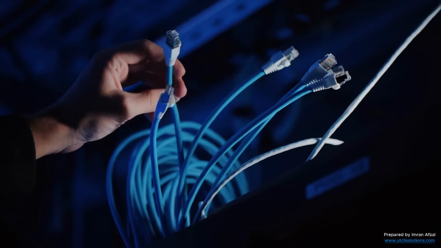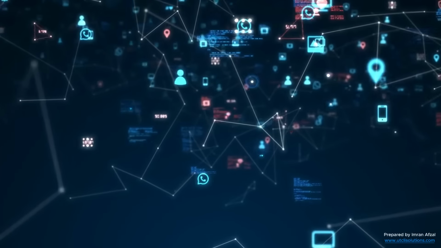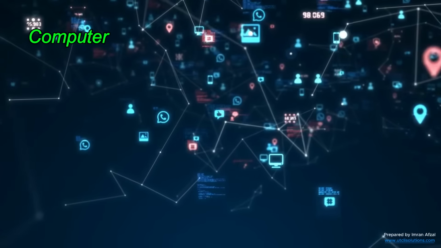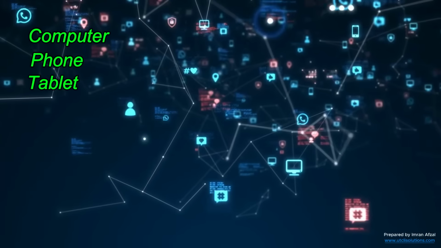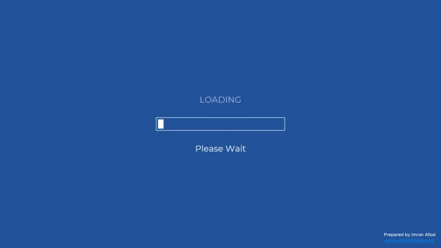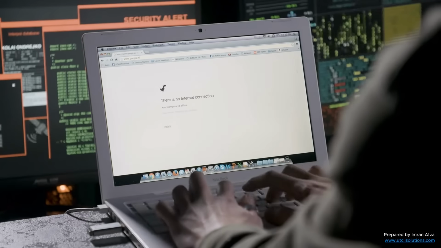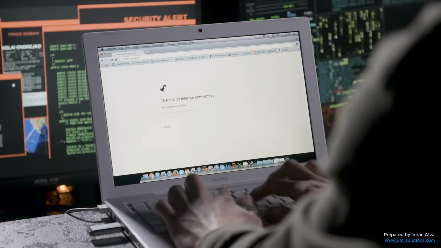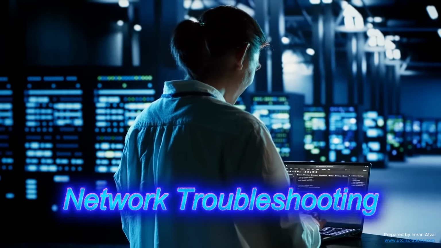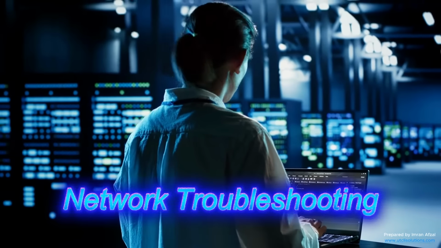It simply means finding and fixing problems in your computer network. A network is how devices like your computer, phone, or tablet connect to the internet or to each other. When something goes wrong, like slow internet, no connection, or not being able to open a website, network troubleshooting helps you figure out what's wrong and fix it.